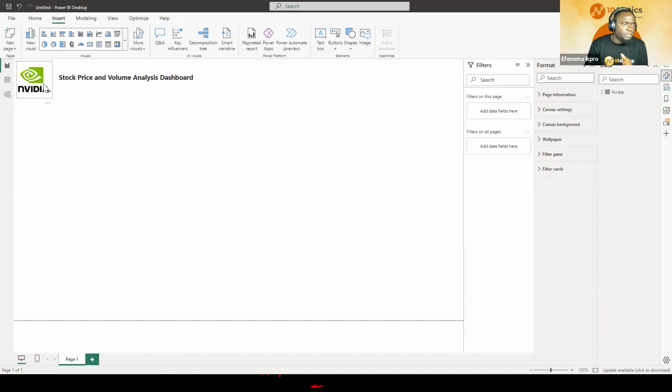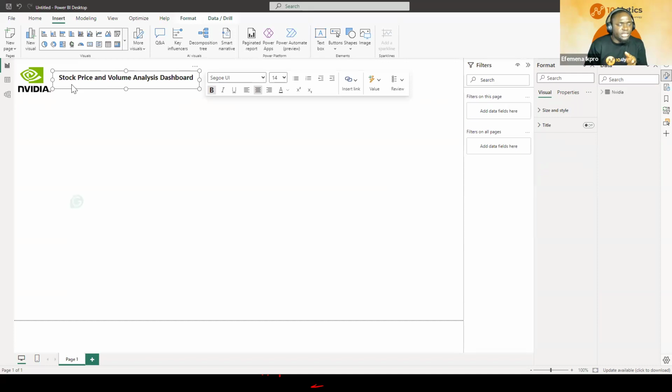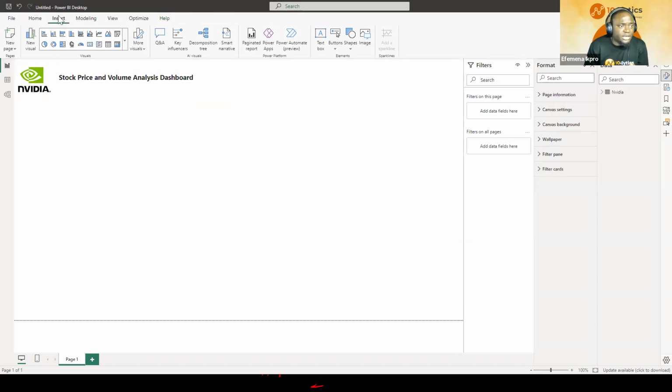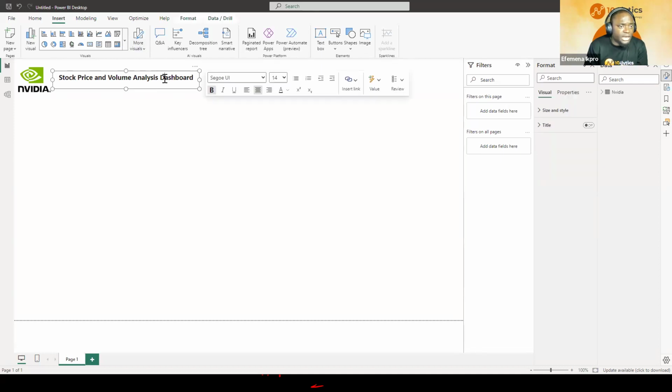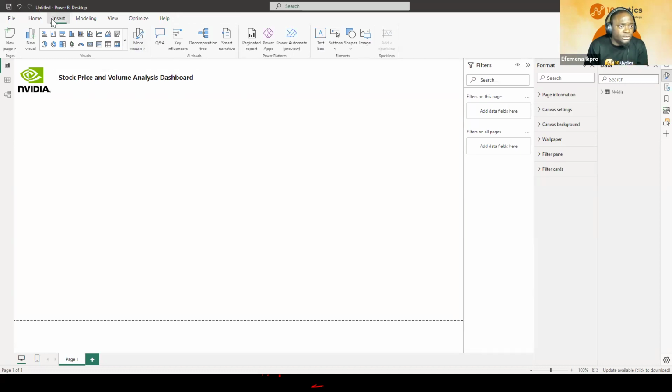All right. So we're going to be looking at NVIDIA. I created this. This is just a text box. So click on insert. Once you click on insert, you'll be able to do both of them: bring in the image, which is the NVIDIA logo, and also the text box. That's using just one insert. You'll be able to bring in the text box and the image that we're going to be using for the session.